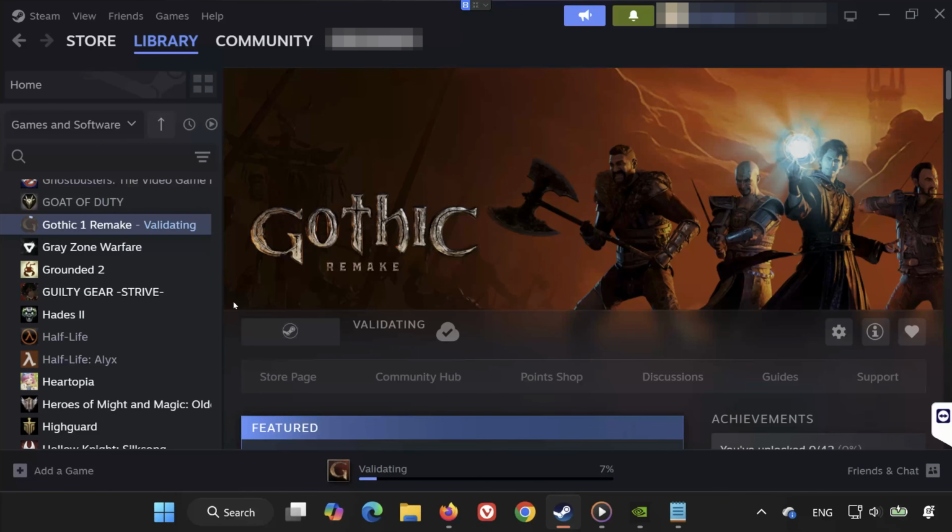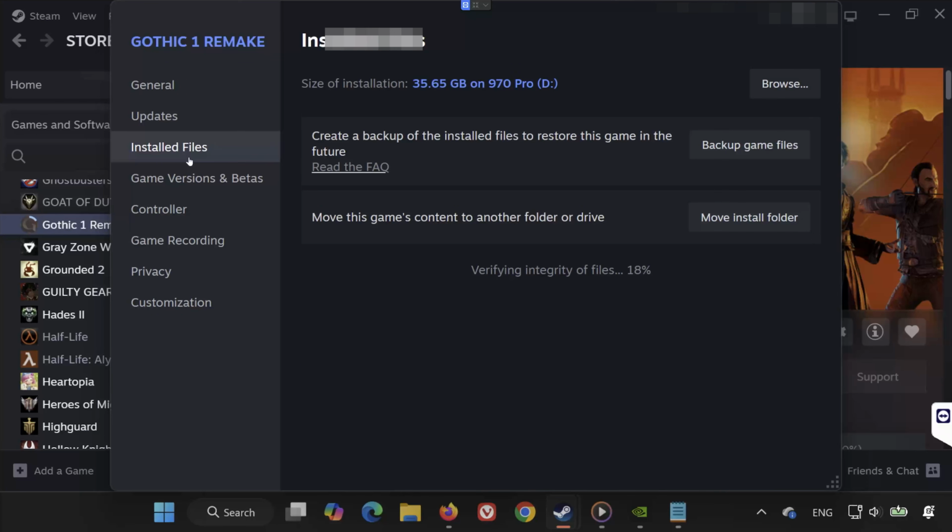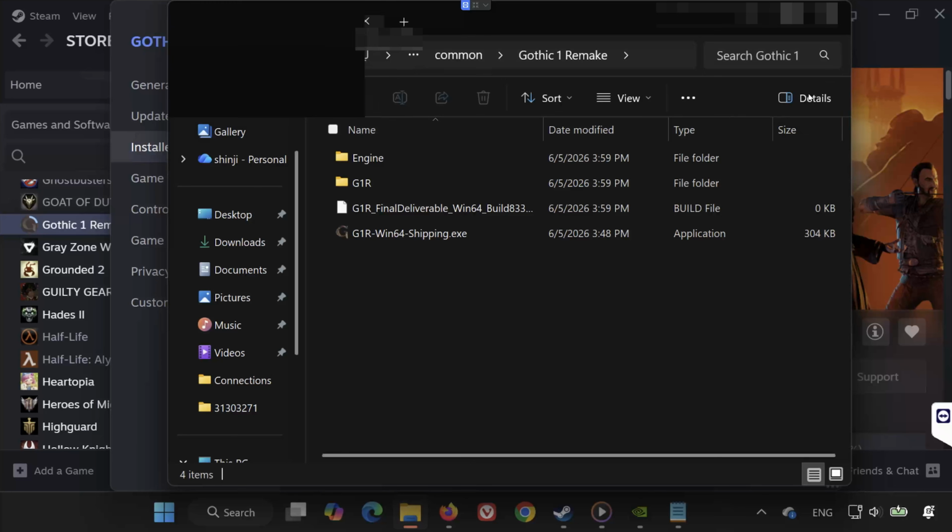Solution 2. Run as admin and disable full-screen optimizations. If verifying the files didn't do the trick, let's try adjusting the game's compatibility settings. Go back to your Steam library, right-click on Gothic Remake and select Properties. Click on the Installed Files tab, and then click Browse to open the game's installation folder.